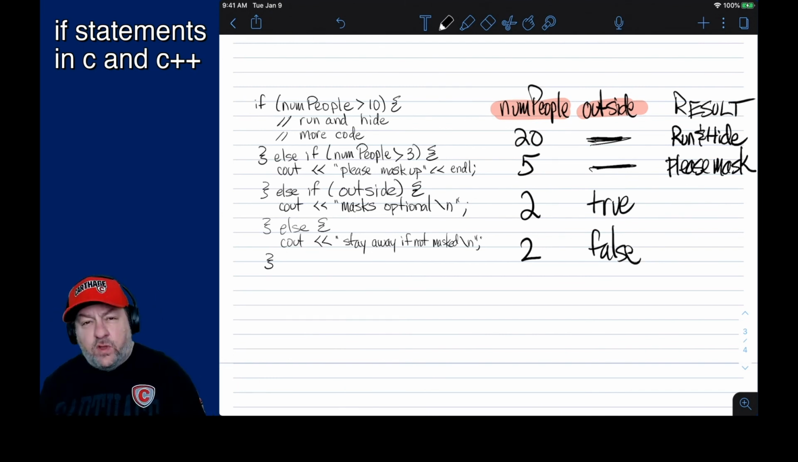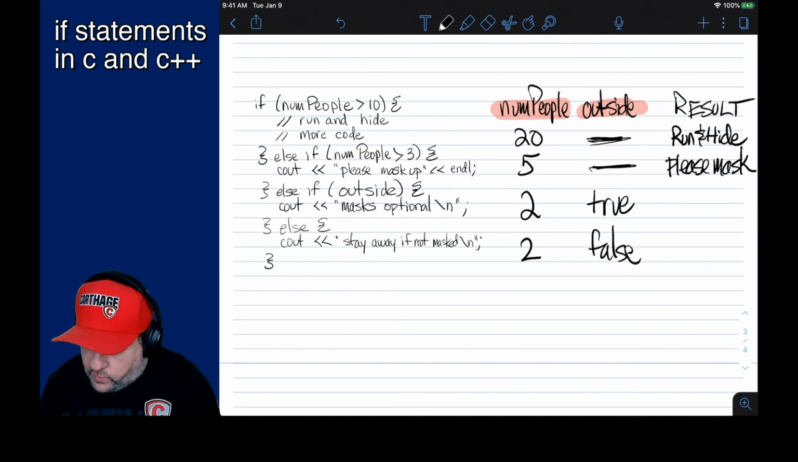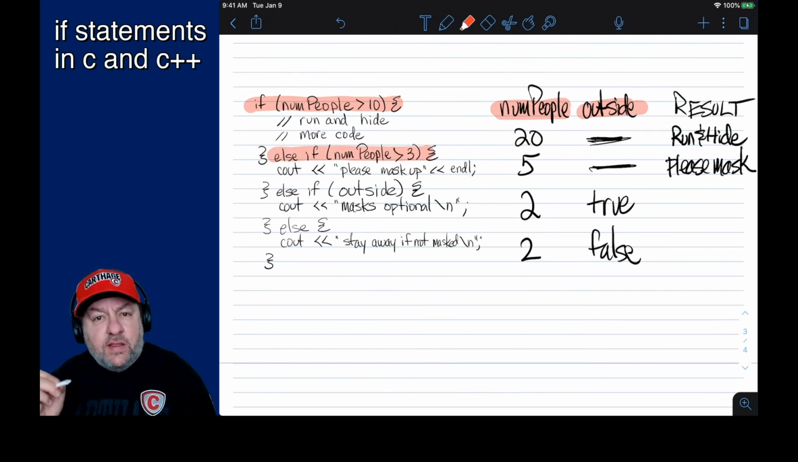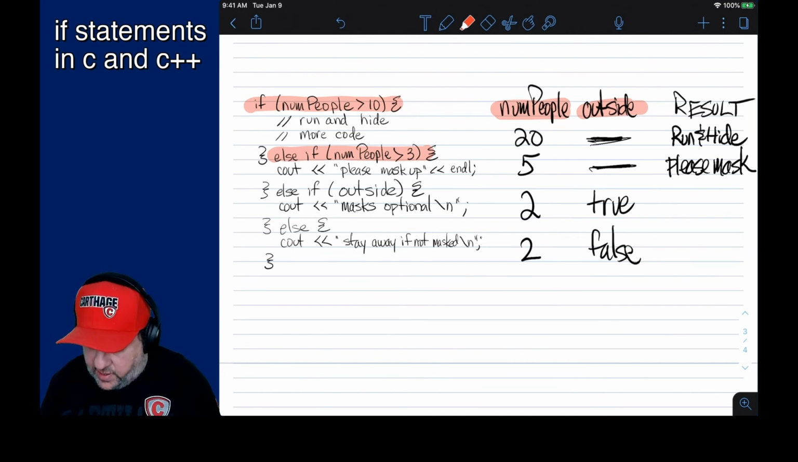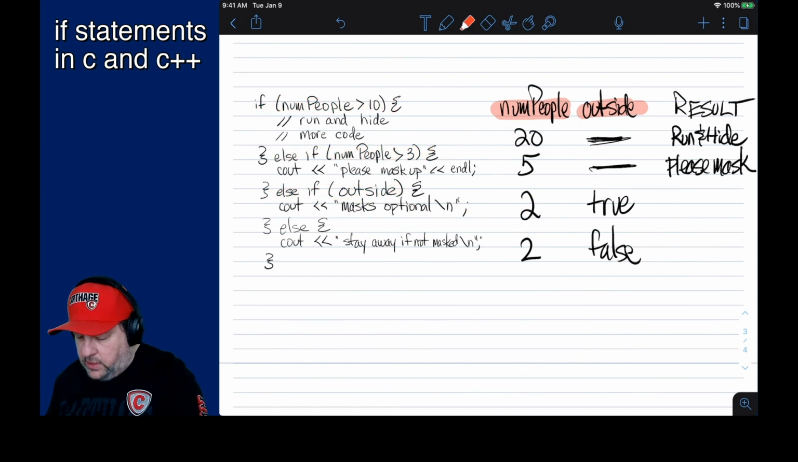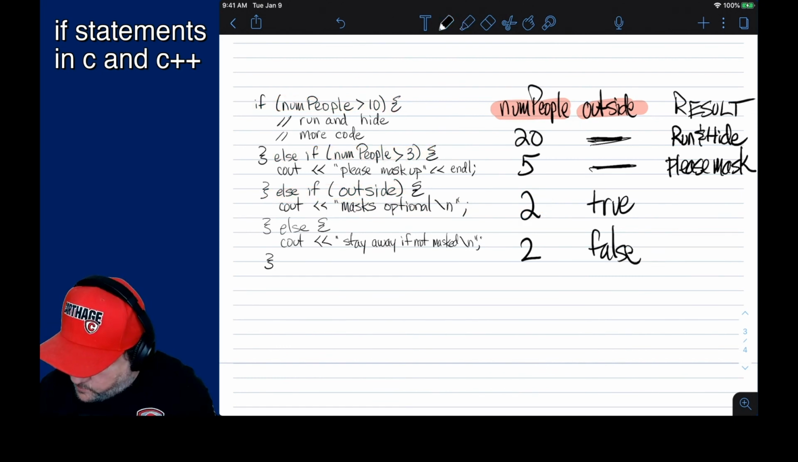So now let's take the value of num people being 2. And we check here. If the num people is greater than 10, that's false. Else if num people greater than 3, that's false. Okay, else if. Now we check outside. So in this case, outside is true. This is the case that we're handling here. So we're going to execute that followed by going way down there. All right, so let me clean up and indicate what the result was. Mask optional.